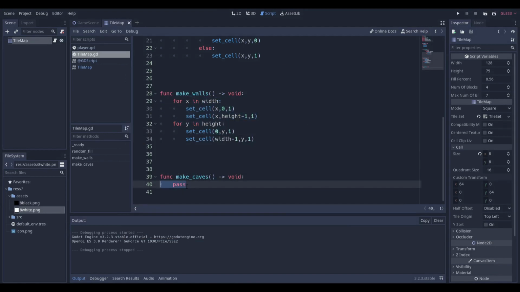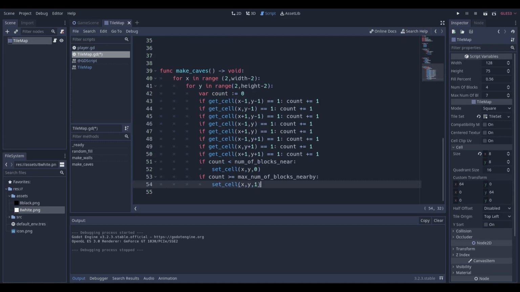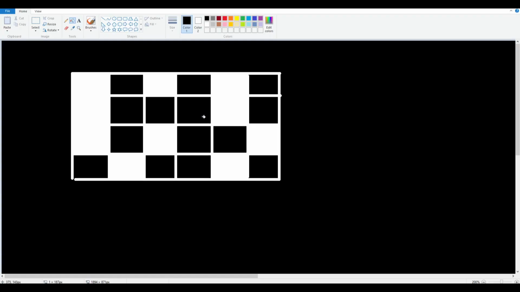Here's where the make caves function comes in. This is what it looks like, but before you get scared, I'm going to explain it. Remember this example? We're basically going to be saying, look at a square, okay? Look at one of these caves and count how many cells near it are filled in.